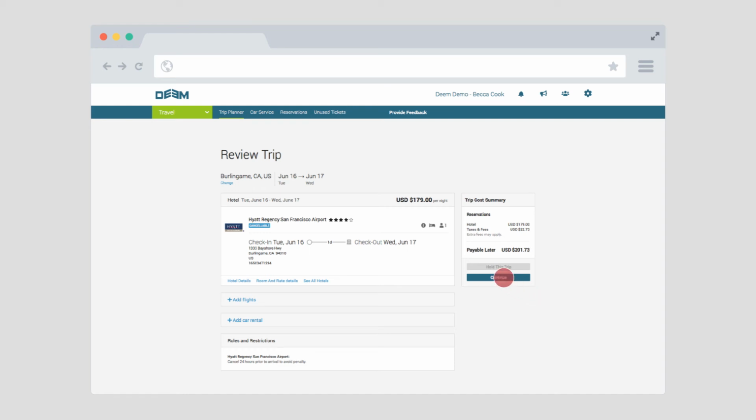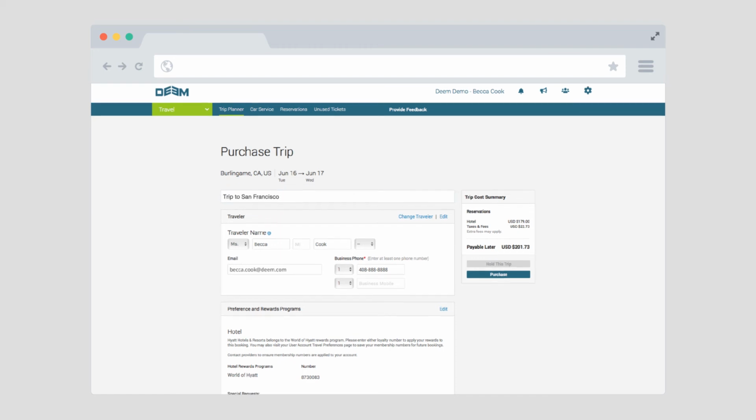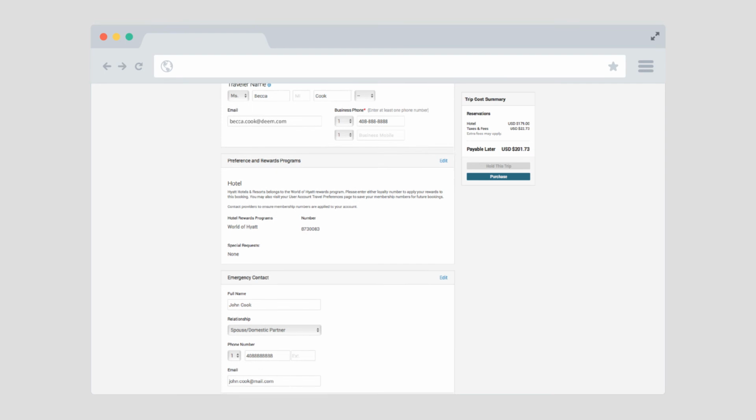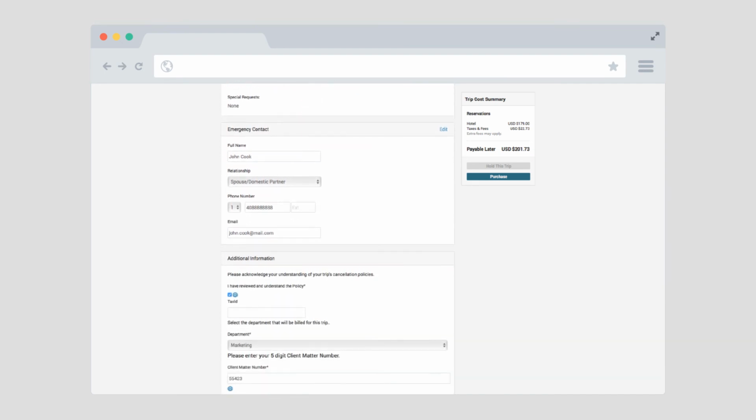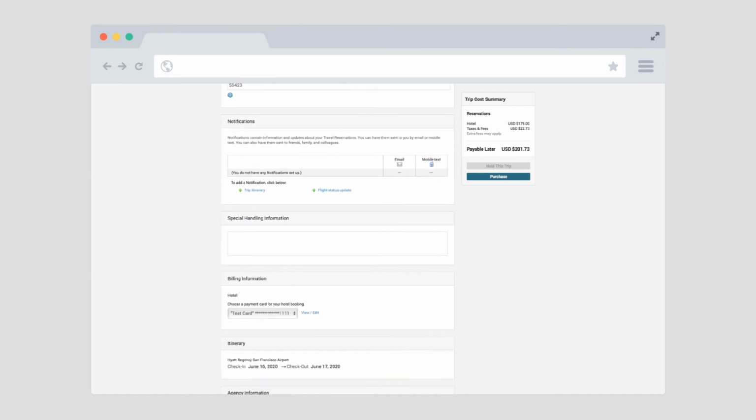Once finished, click Continue. Welcome to the Purchase Trip page. Here you can name your trip, review all travel information, such as reward numbers. Just a reminder, all fields with asterisks are mandatory.